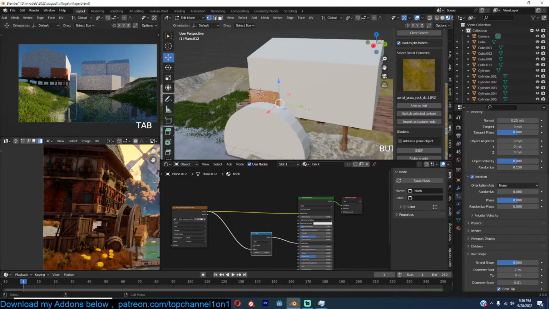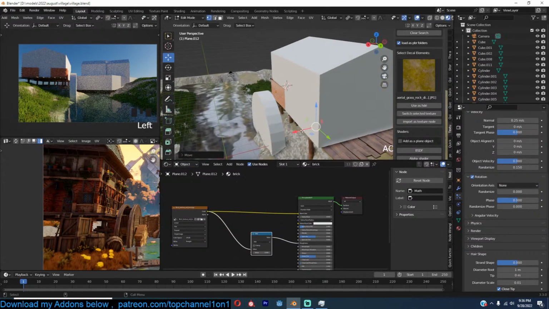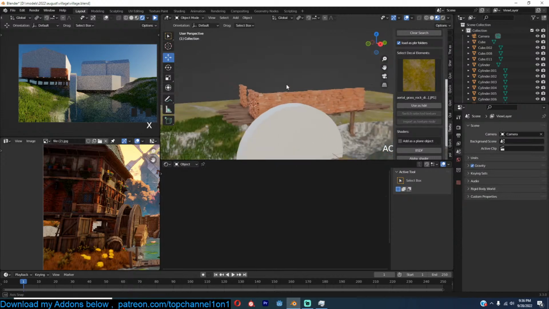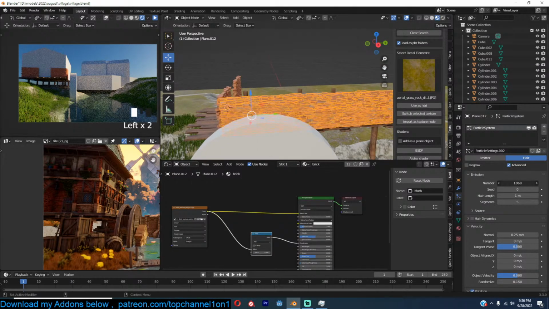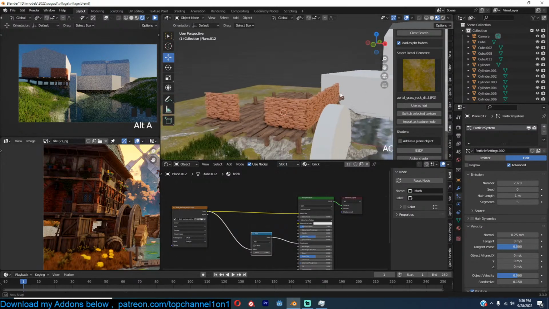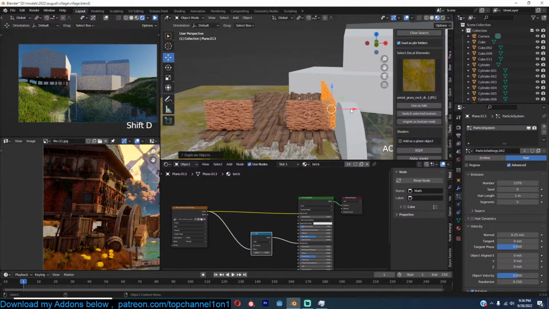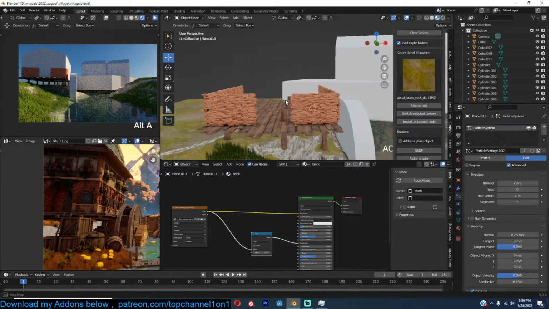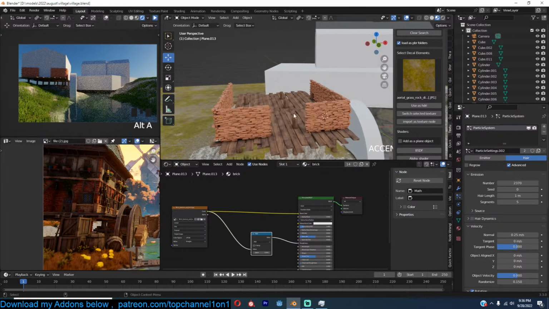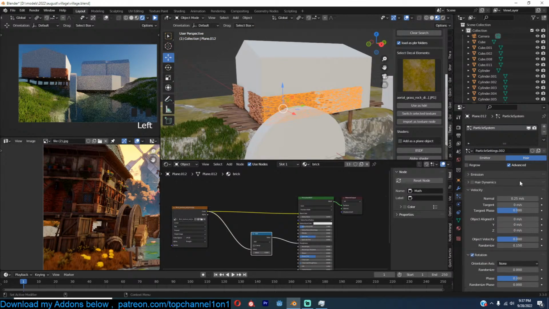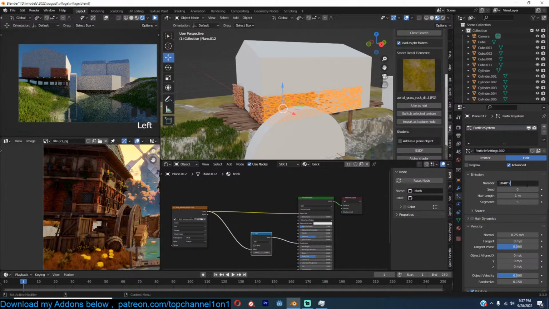I can make this longer. I can even remove this now. I can increase the particle count. So that's one side. Shift D, that side. I shouldn't have removed this building. So this is times 2.